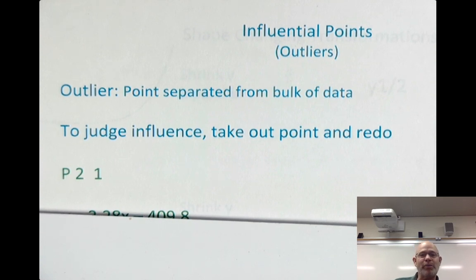So influential points, section 3.4. We've used this term outliers before, and it's a very vague term in a scatter plot, right? An outlier is just a point separated from the bulk of the data. Like, does it look like it doesn't fit? And I'll show you this in a second. And that's just kind of an opinion.